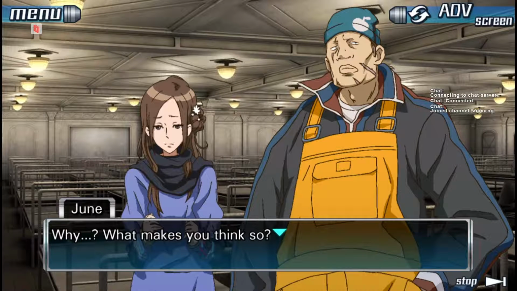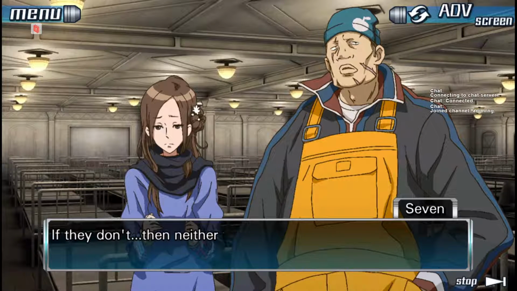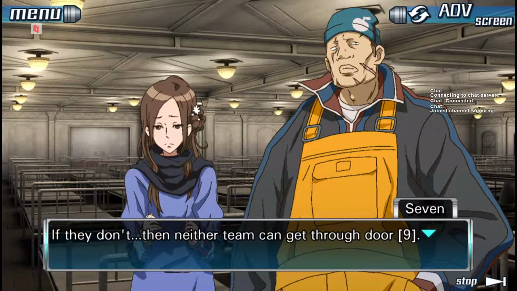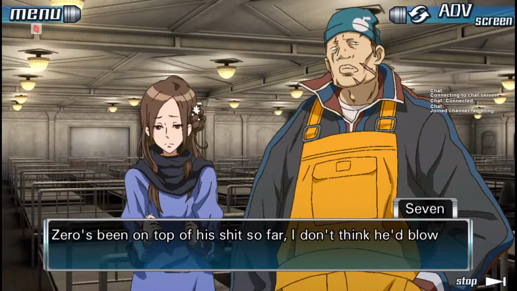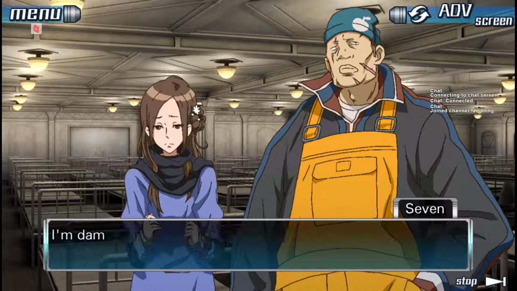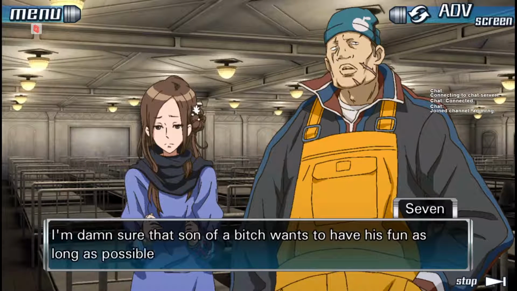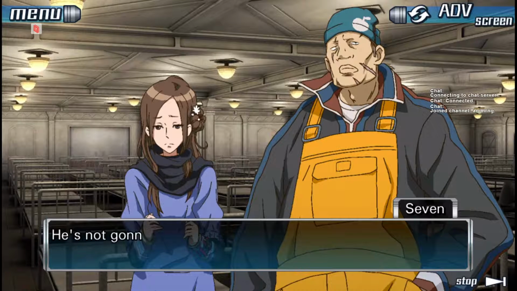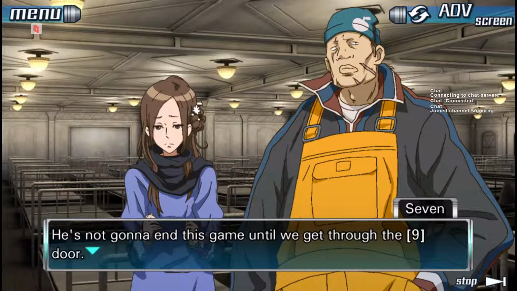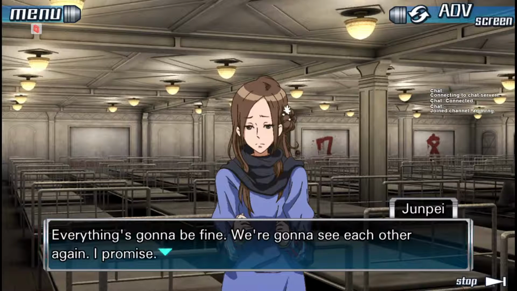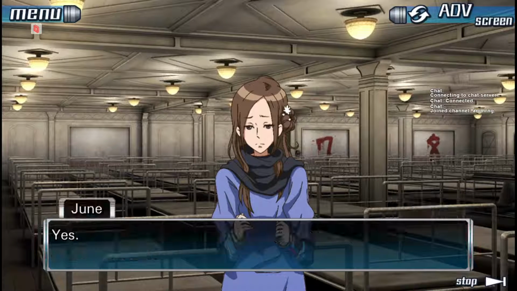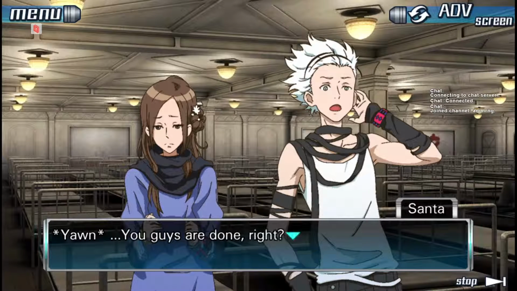Why? What makes you think so? If they don't, then neither team can get through door 9. In other words, the game would end right here. Zero's been on top of his shit so far. I don't think he'd blow it now. I'm damn sure that son of a bitch wants to have his fun as long as possible. He's not gonna end this game until we get through the 9 door. Everything's gonna be fine. We're gonna see each other again. I promise. Promise? You guys are done, right?